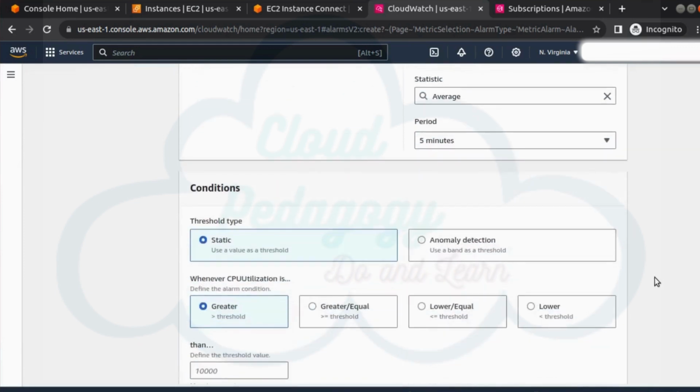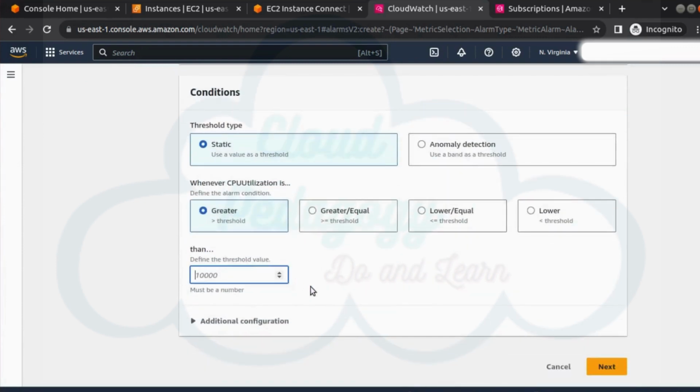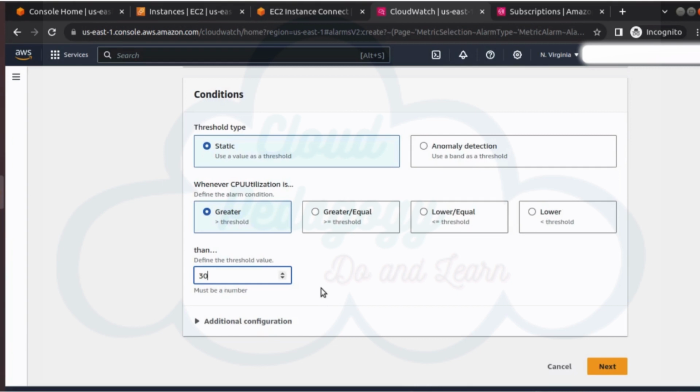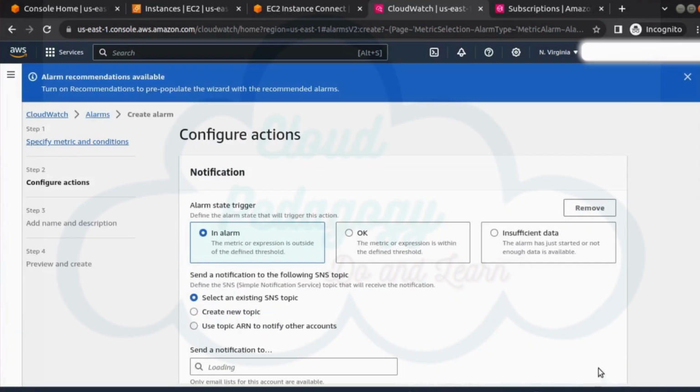Okay, so now I will scroll down and type in 30 for this defined threshold here. We are looking for the alarm to trigger when the metric crosses the threshold of 30% for more than 5 minutes. So now I'm going to go ahead and click next.